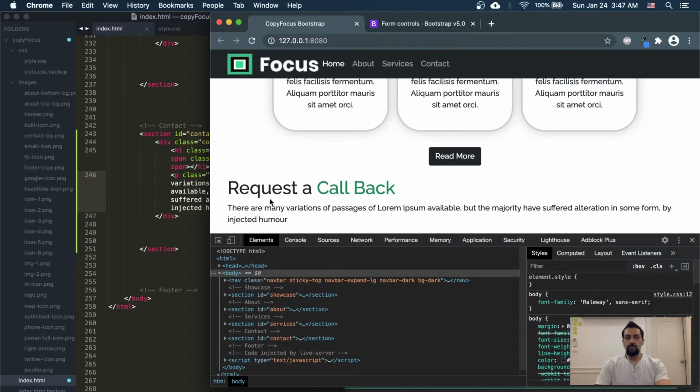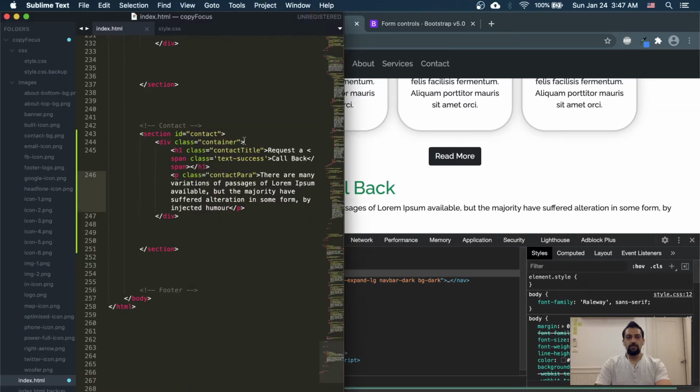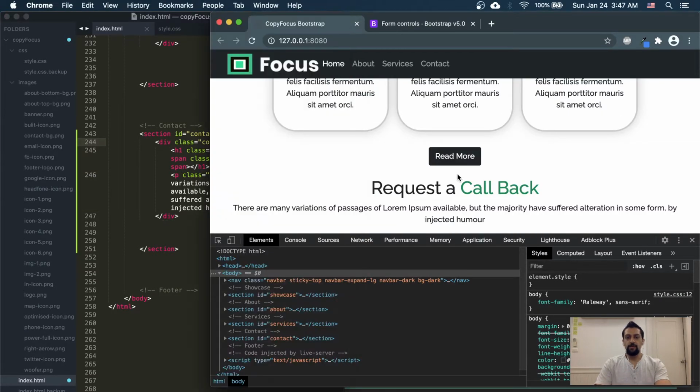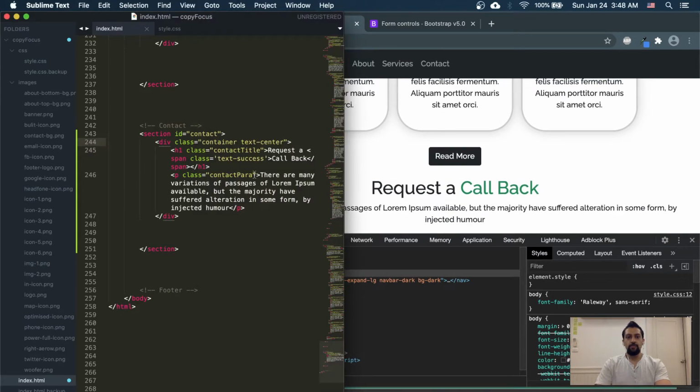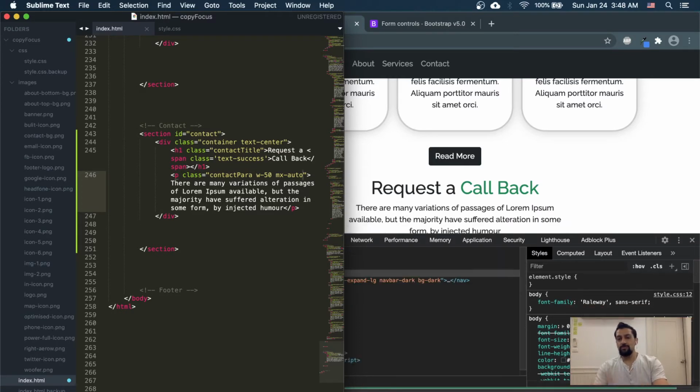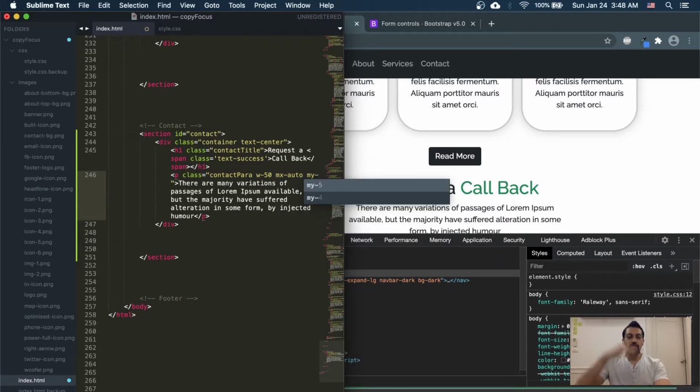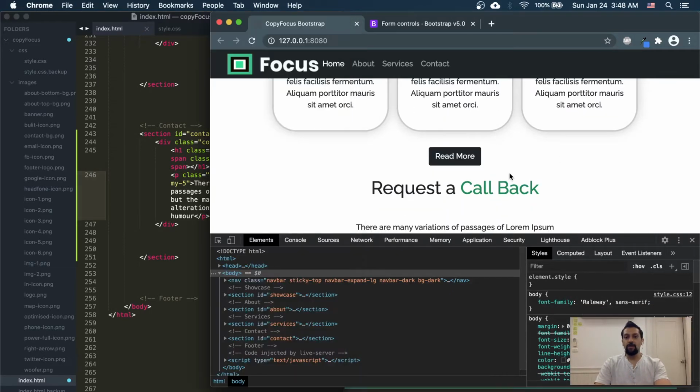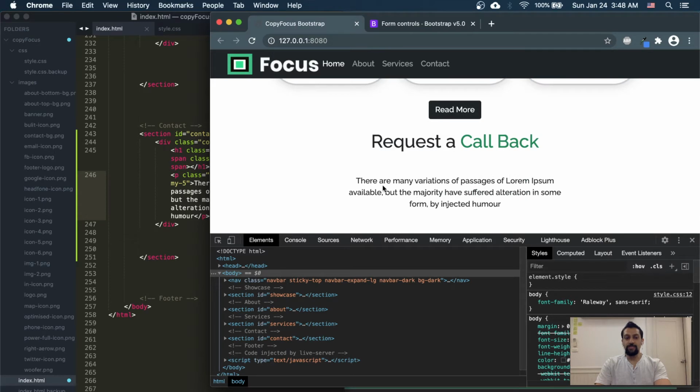All right, request the callback is there. So I'll use text center. Done. Now it's in the center. I also want to use a width, so I'm going to do width 50, and that is going to offset it to the left-hand side. So I need to do an mx auto to bring it back to the center. Done. And I'm going to put in a margin Y, so my X and Y axis. I'm going to put it for the Y axis of 5. And that's it. So now I have some space in between.